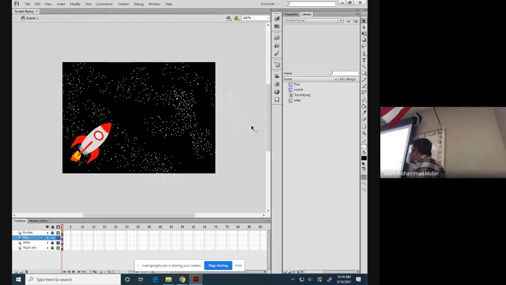Okay, that's what we have completed in the last class. Nice. We created a dark background with sprinkles of stars in the star layer. Then we added a fire, and then we added a rocket.